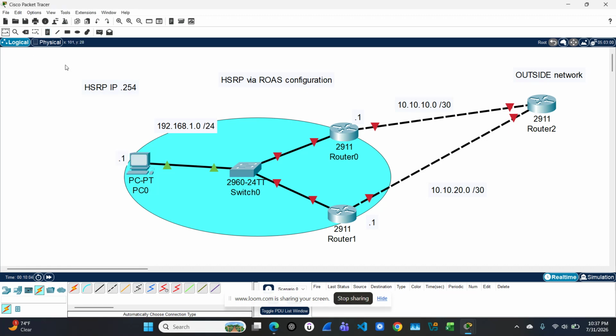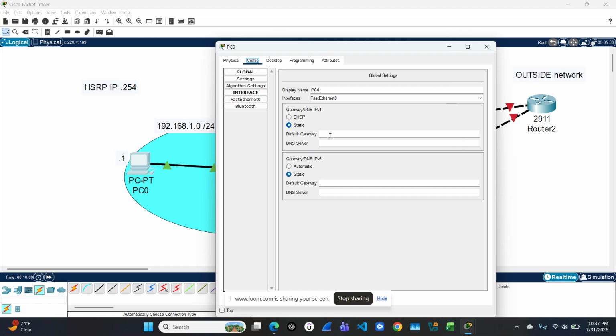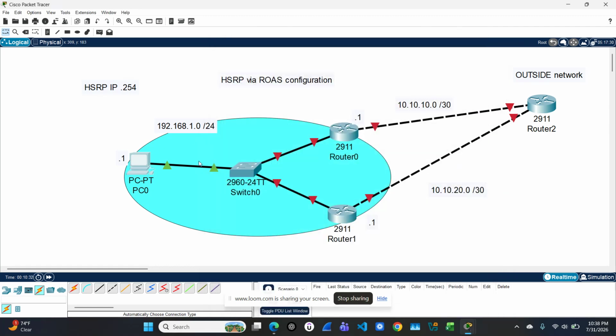All right, so let's go ahead and get started with PC0. We'll configure it with a default gateway. It's going to be the HSRP IP, 192.168.1.254, and let's configure the actual IP address of the computer, 192.168.1.1. All right, and our /24 is automatically filled.